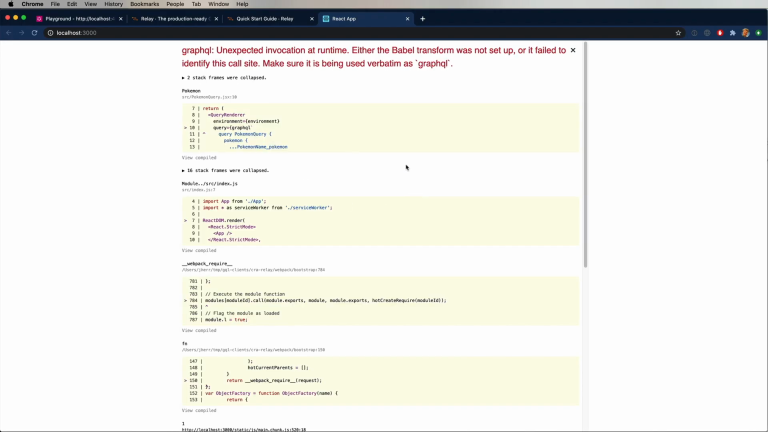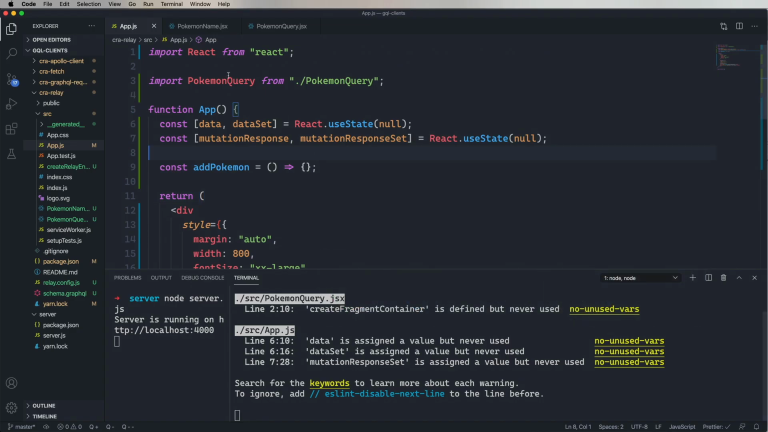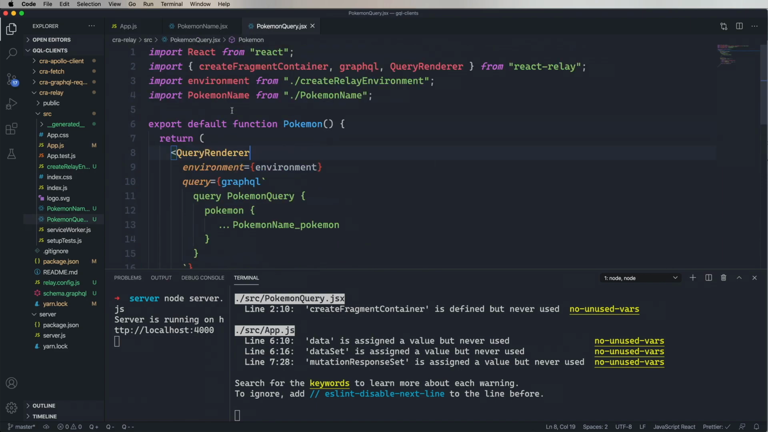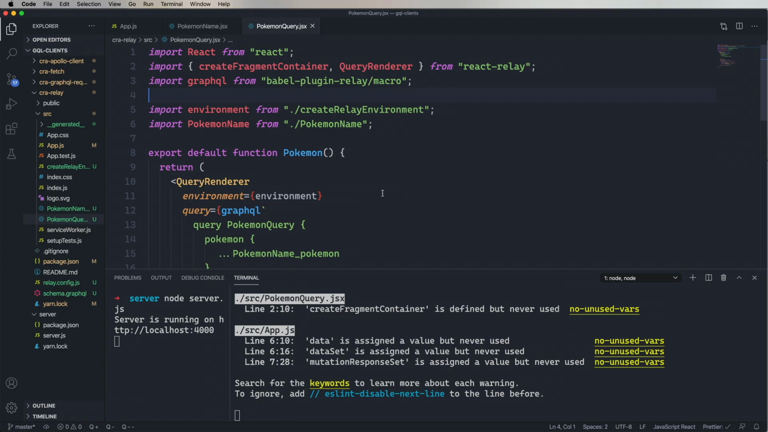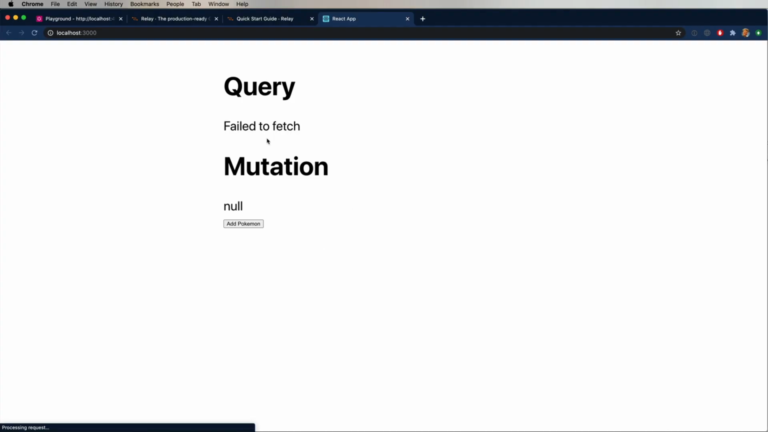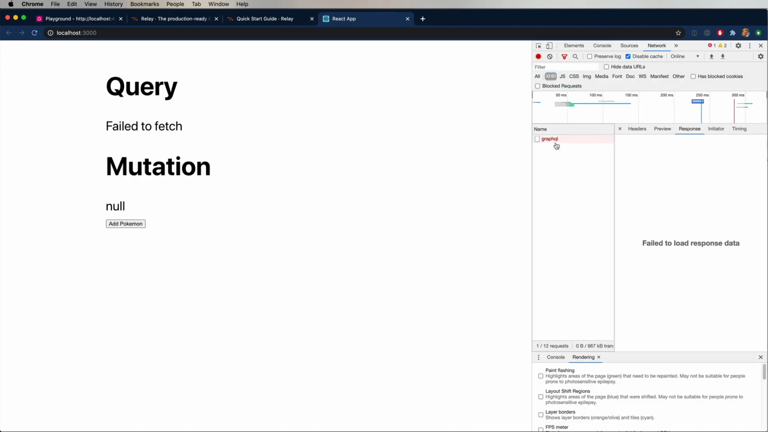All right, so it has a problem with GraphQL. Now this is telling us that, again, we've brought in that wrong GraphQL. We're not using the macro, so let's go do that. Okay, now it's failed to fetch. That's interesting. Let's go take a look.